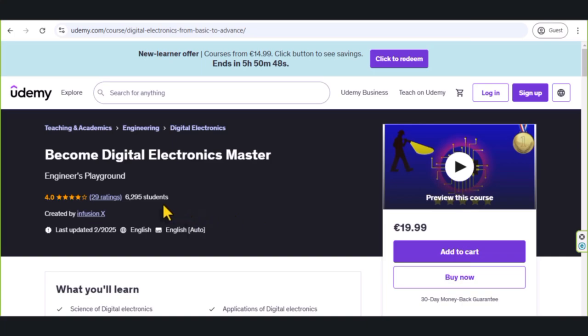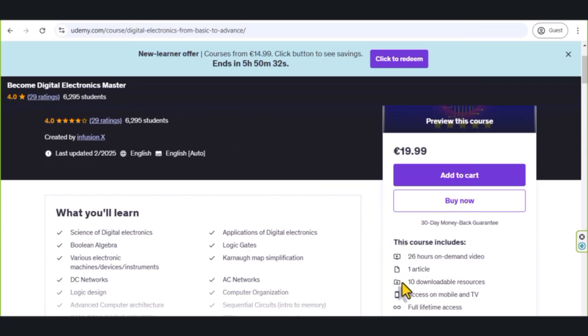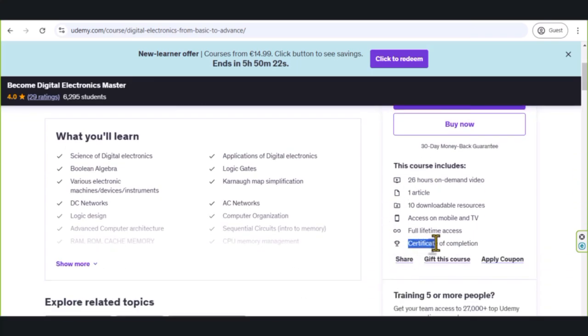This course currently has about 6,000 students, and with a rank of 4, it can be a very good course. The price of this course is currently around €20. And if you purchase this course, you can have full-time access to it. The length of this course is currently 26 hours, and after completion, you will receive a certificate. In addition, if there is a new version of the course, you can use it by updating the course.